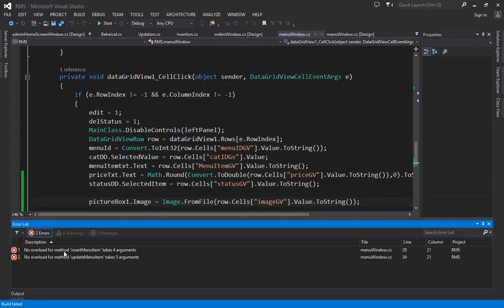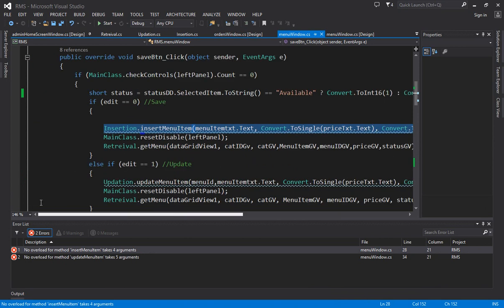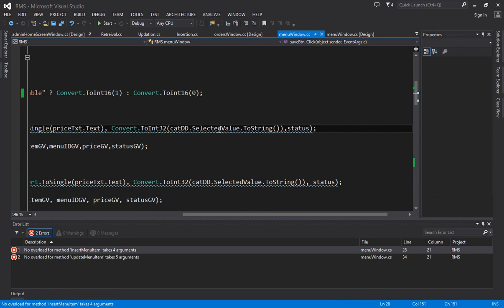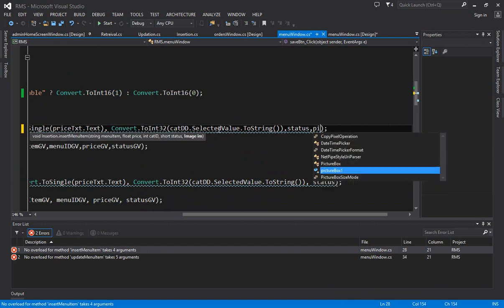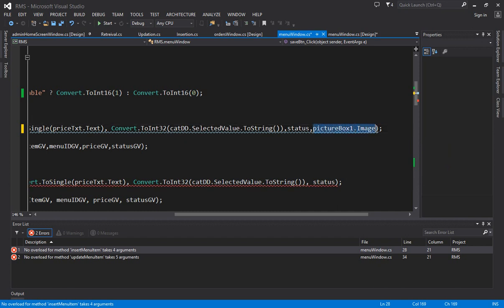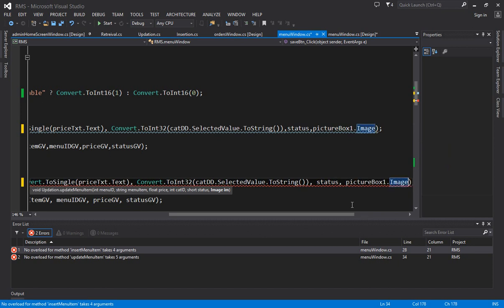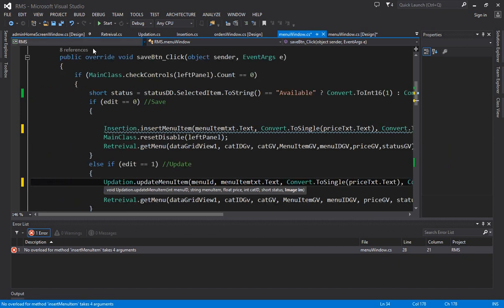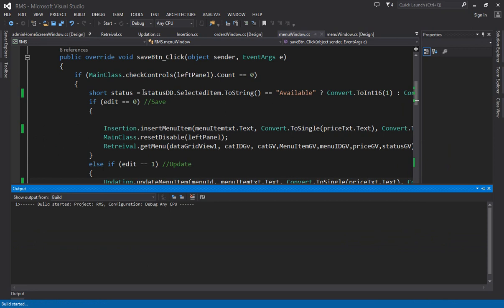Okay, because I have changed the method's insert menu item, you have to specify the image. So where is my image? So picture box 1 dot image, that's it. You have passed your image like this, so copy it and paste it here, picture box 1 dot image. Now it's fine. Let us run this.